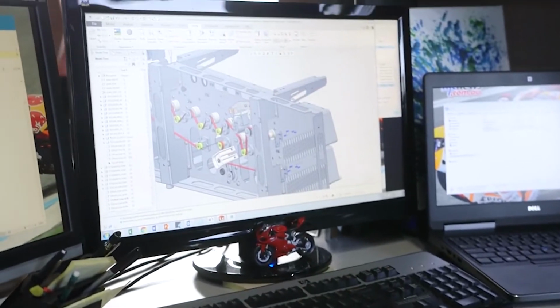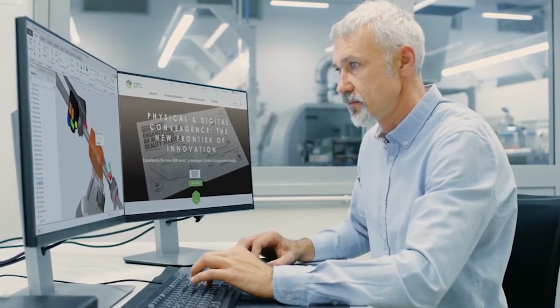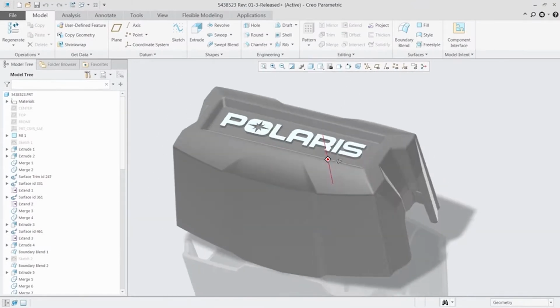Creo 6.0 makes you more productive than ever. It's packed with new enhancements and capabilities to help you design the products of the future.